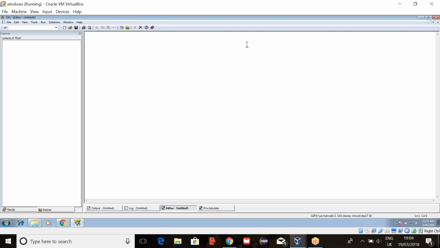The procedure today is about tabulate. Tabulate also we write in a proc step, so we call it proc tabulate. Using tabulate also we can generate some statistics. Again the syntax goes like this.